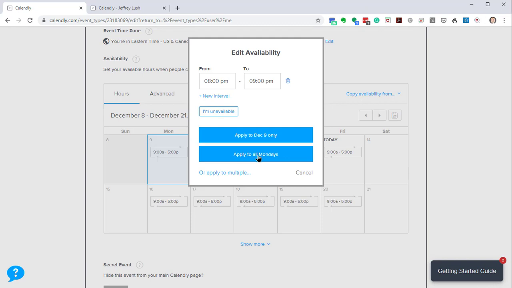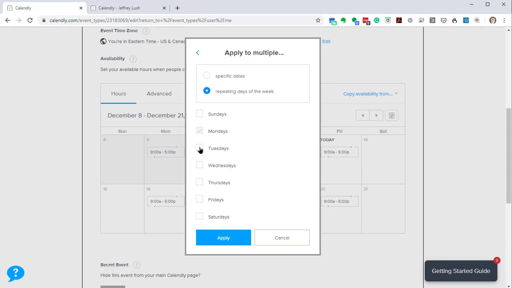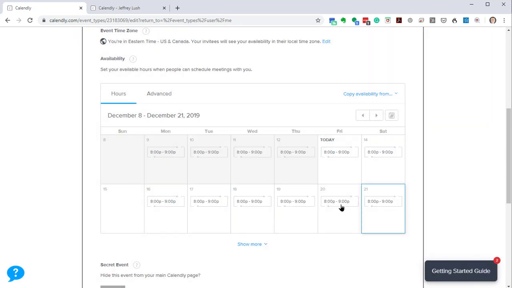So I can say apply this to all Mondays, or I can apply it to every day of the week. So if I decide to do that, now notice here it says 9 to 5. Watch, it will change to 8 to 9 p.m. So I can make that available as the core. I'm always going to have an hour a night to talk to somebody, and those are the times.